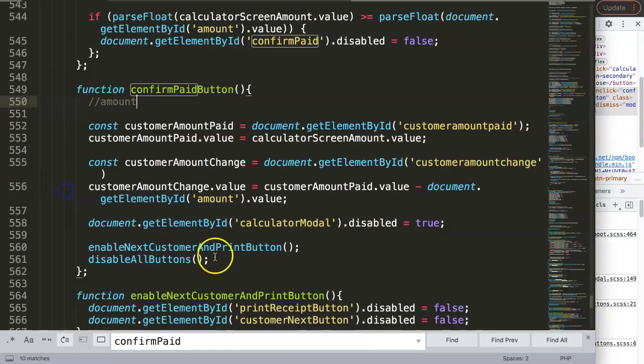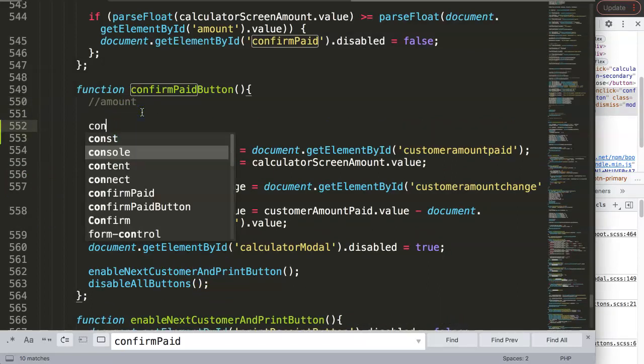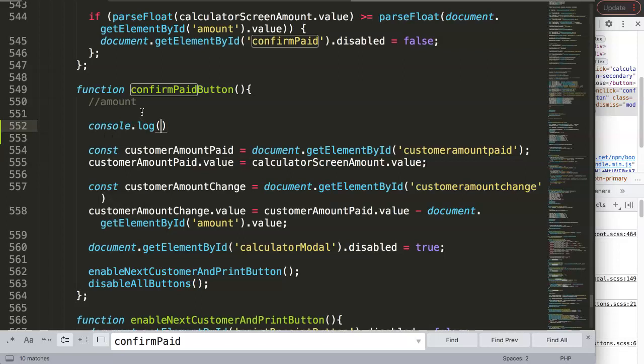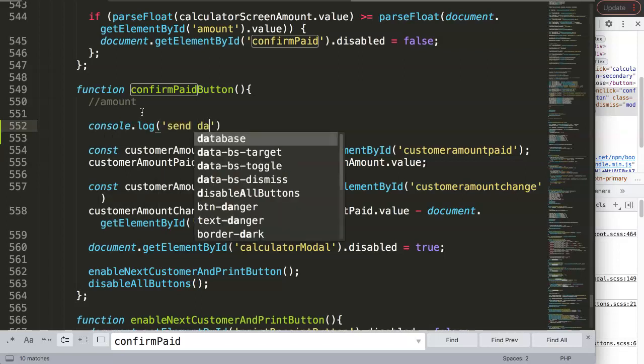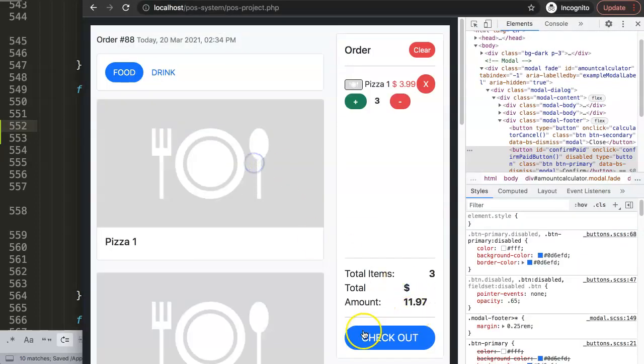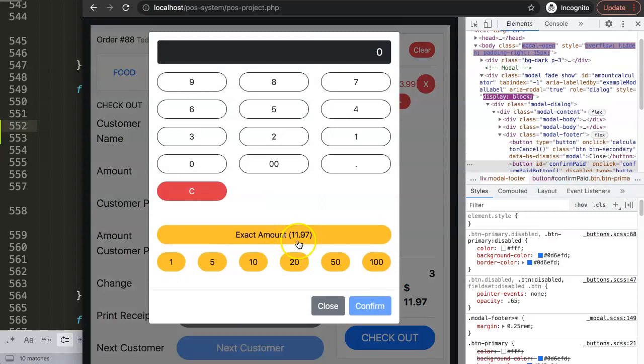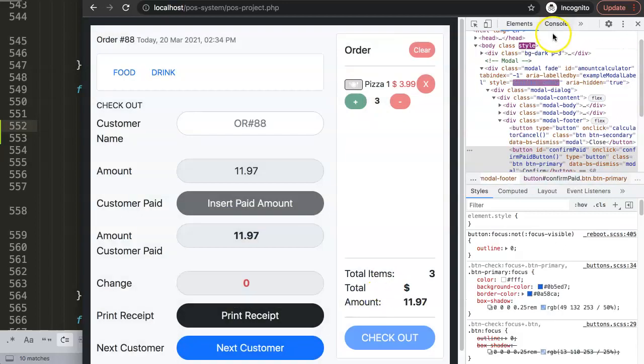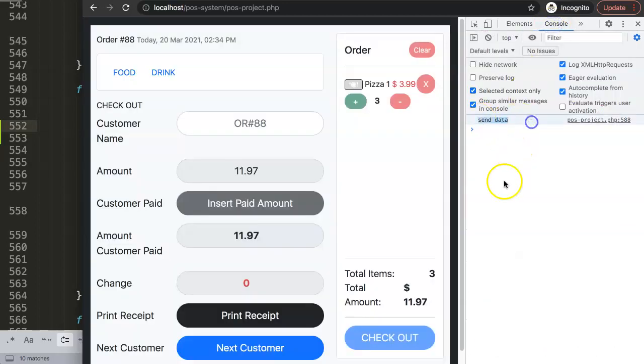to do something here. What I will do is make a console log, make this a string, send data. So if I save this here, refresh, click, press exact amount, confirm, console log, send data. Alright, so we have this one here. So this is the data where I want.